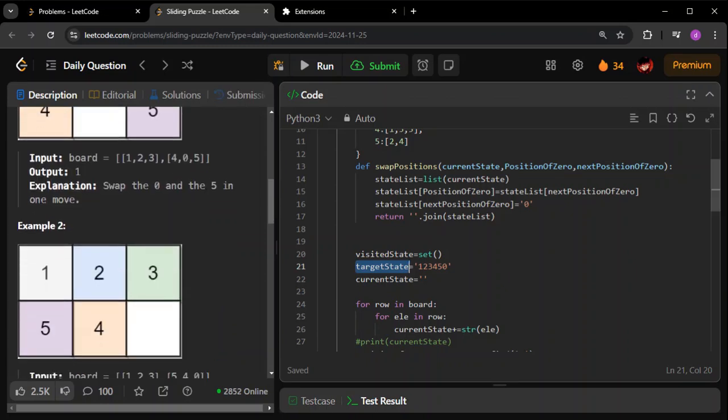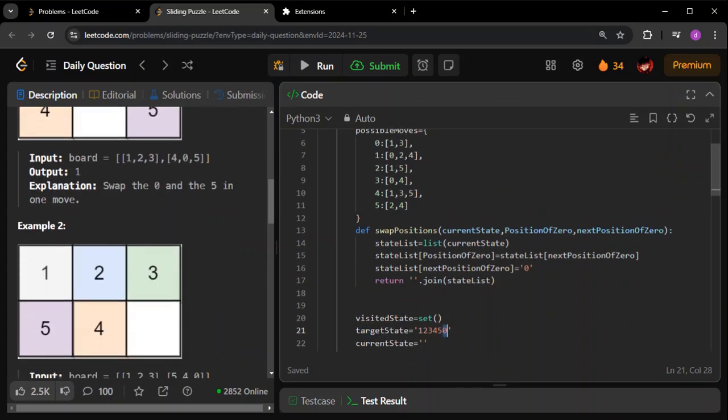And the idea here is, whenever a 0 is present in some position, I will have to swap. For example, 0 is in the 3rd index, meaning it can be swapped with index 0 and index 4. To swap that value, I'm using this particular function. What it will do, it will take the current string. Current string means the current state. It will take that, it will take the current position of 0, it will take the next position of 0.